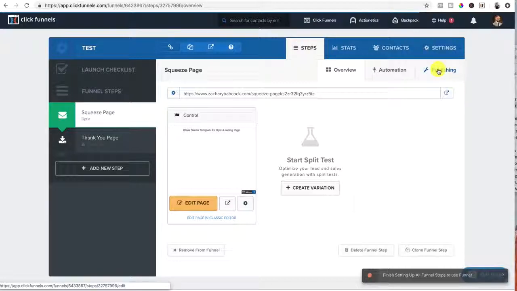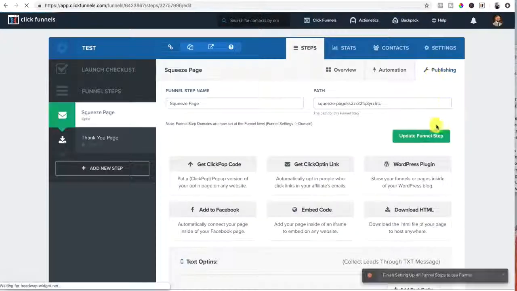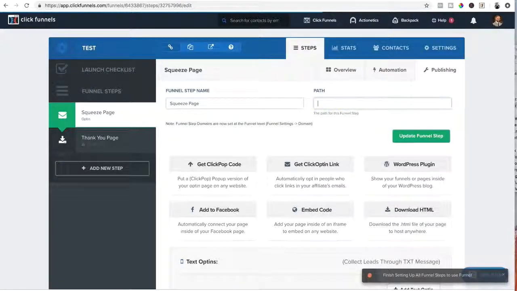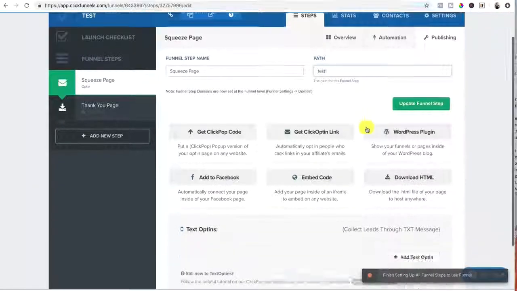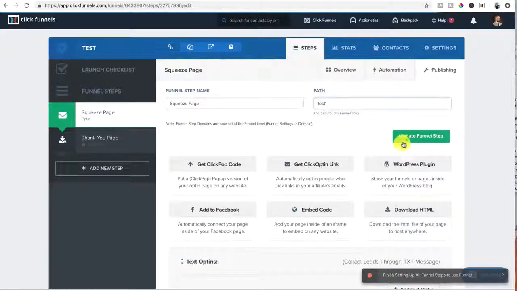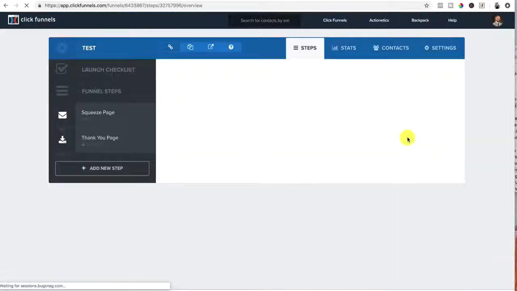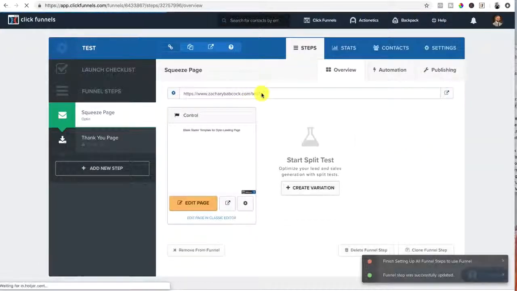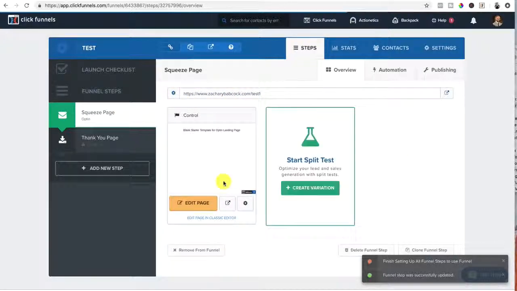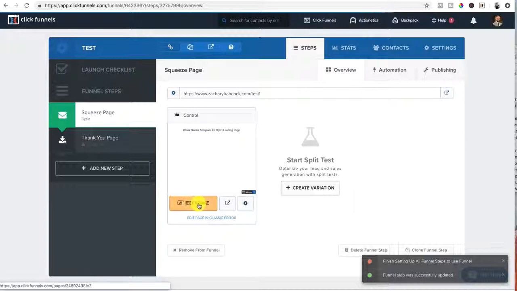So the actual first page, I'm going to go into publishing. Click this little thing right here, and now we make the path for this actual funnel step for the actual opt-in page. So we're just going to put test1, but you would name it something else. And yeah, everything else is cool. Boom. Now I could share, when this is ready obviously, I could just copy this link, share that anywhere, and it'll lead them directly to this page. So let's go in here, we're going to hit edit page, it's going to open up the editor.